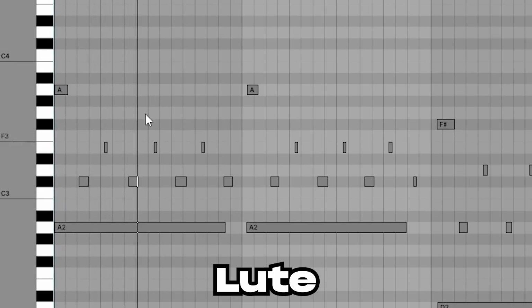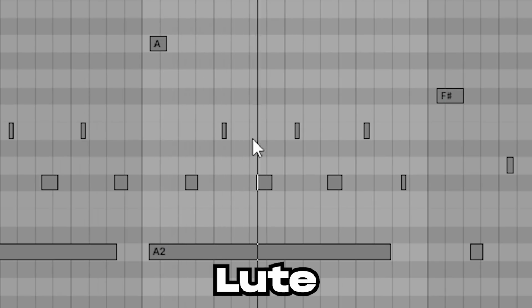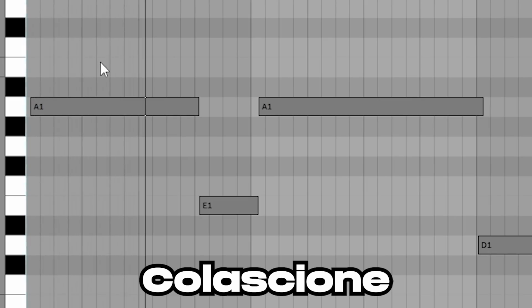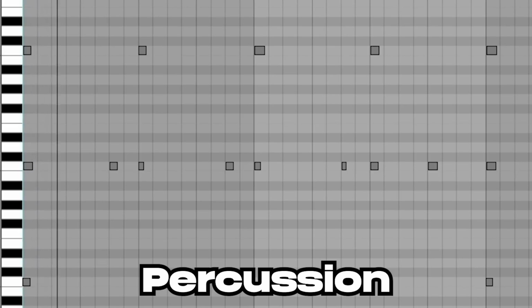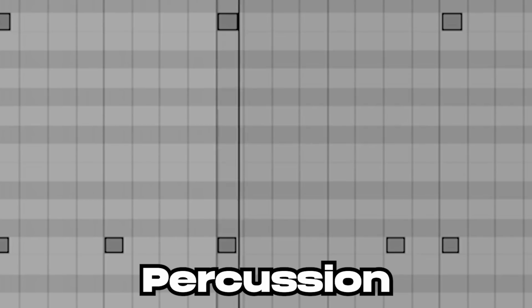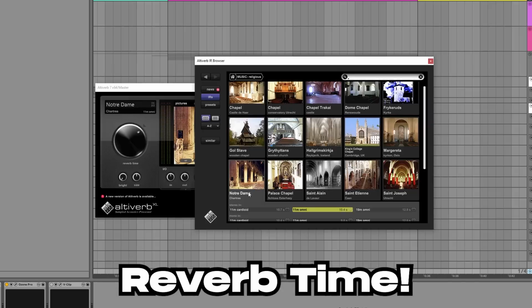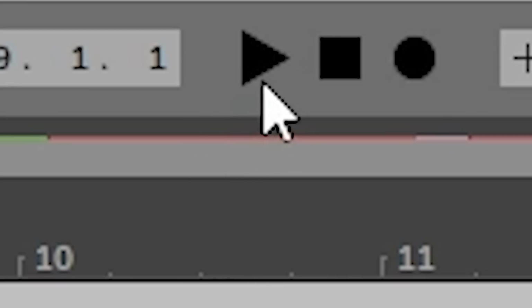Then another lute playing the chords. Then I added a colacion, which is pretty much a bass lute playing the bass. You want to keep the percussion minimal, don't make it too complex. Then you want to find a reverb that gets that church hall sound. And this is what I got.